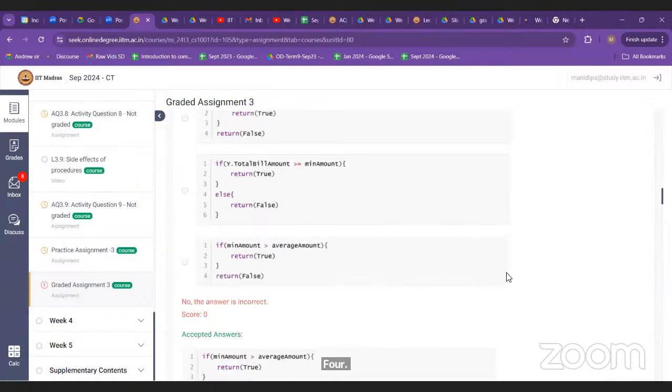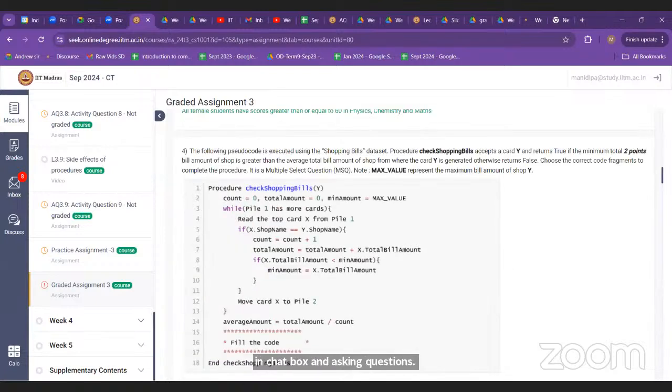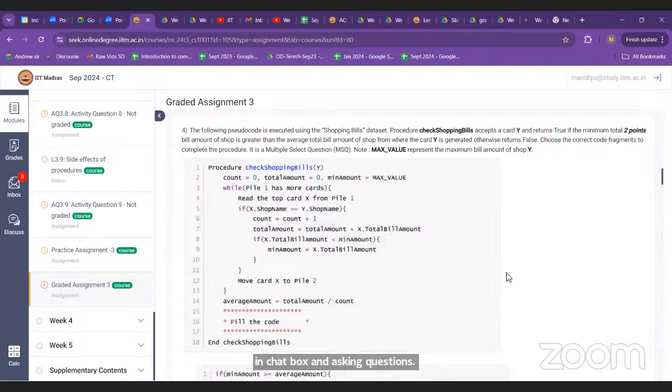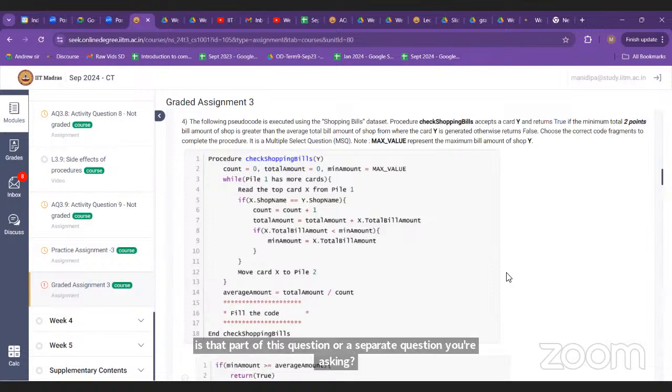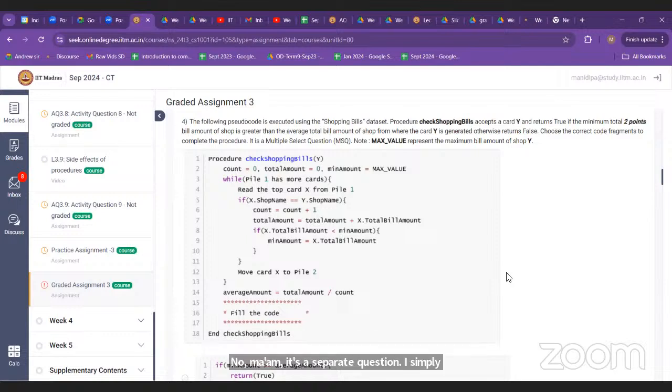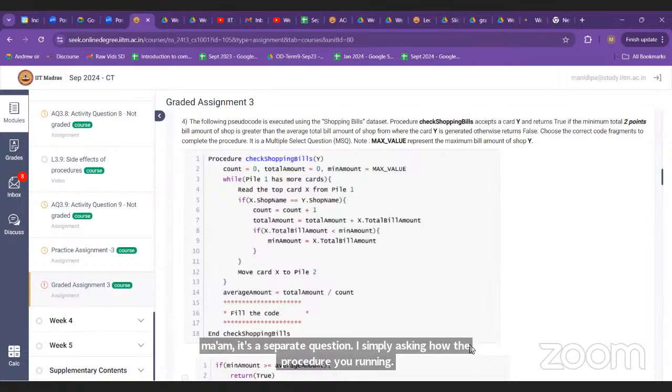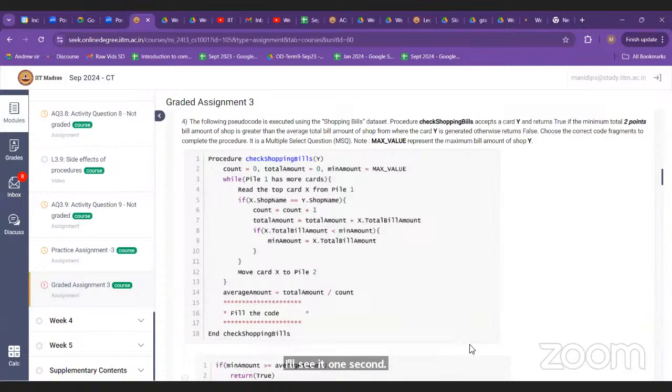Okay. Ma'am, someone sent a photo in the chat box and is asking a question. This is the one, right? Ma'am, please explain the photo I sent in the chat section. I can't understand the procedure. Is that a part of this question or a separate question? No, ma'am, it's a separate question. I'm simply asking how the procedure is running. Okay, you have sent the photo in the chat, right? I'll see it, one second. So did anyone ask about this question, Graded 4? Yes, ma'am.